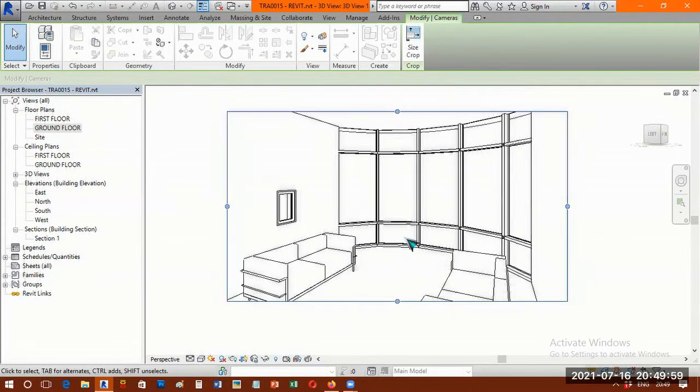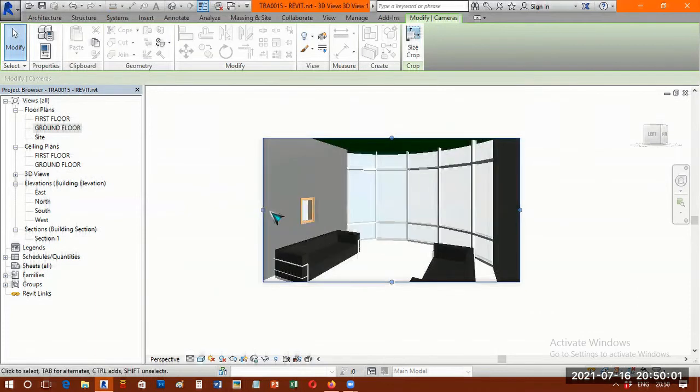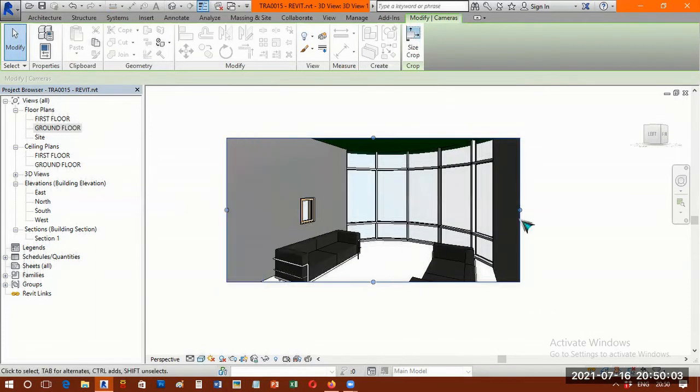You can set, let it be colorful. So SD, I'm hitting on my keyboard to make a shaded view. This is the nice view, I got it. Let shadow also be on. I go back to the bottom side here, shadow, click here to make it on, shadow on.